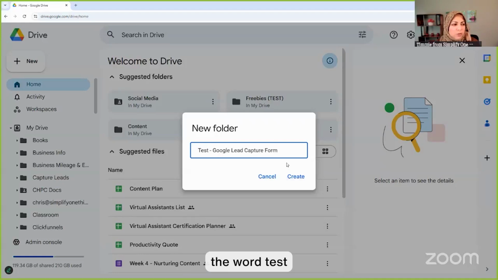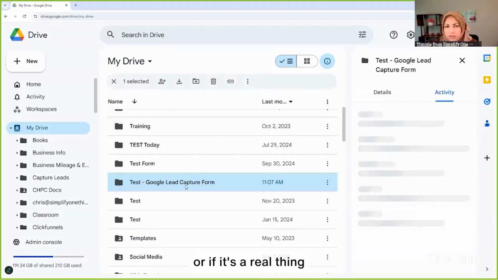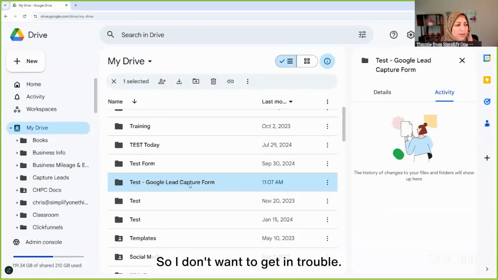Because if I don't use the word test, then my team can't tell if it's a test thing or if it's a real thing, and I get in trouble. So I don't want to get in trouble. So I have created this folder that says test Google lead capture form.